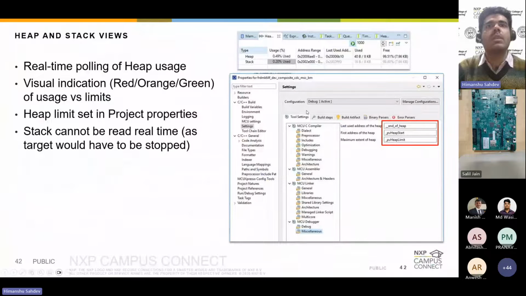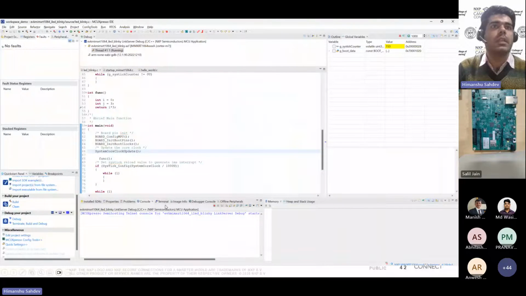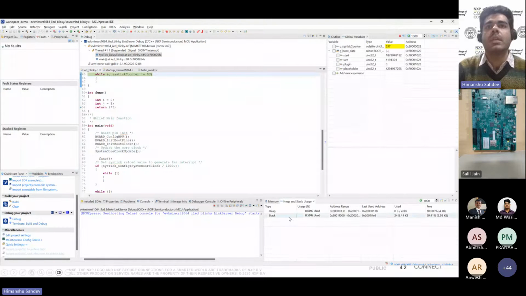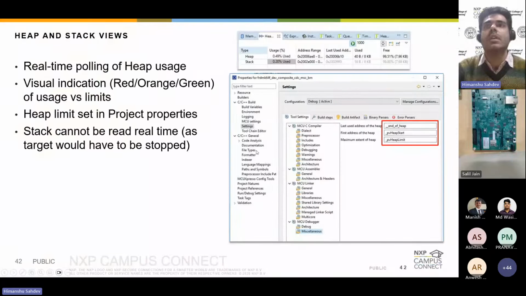Heap and stack views. This kind of a view we can see right here, in this window. Currently, this is the heap and stack usage for this application that we can see. And okay, these kinds of settings.